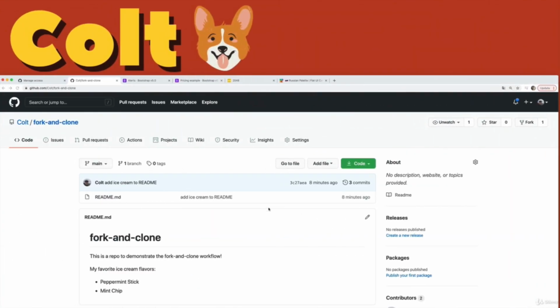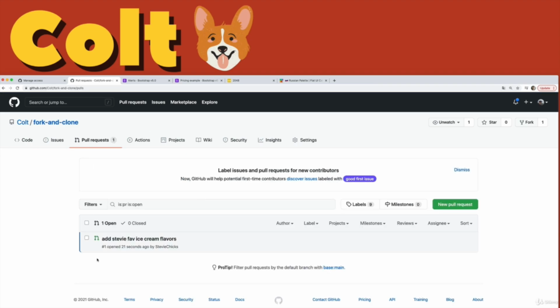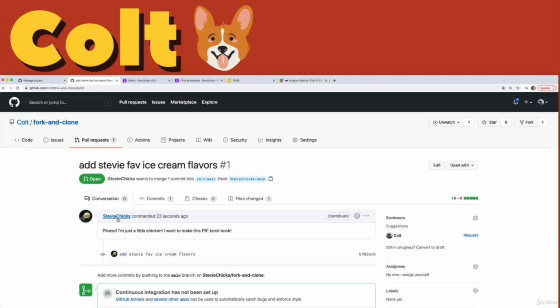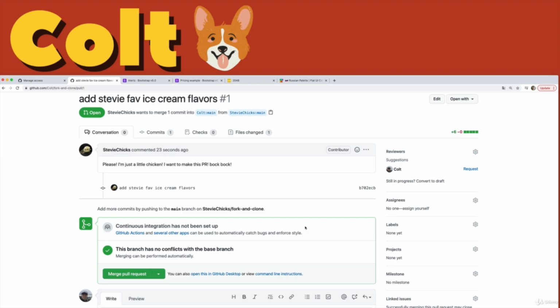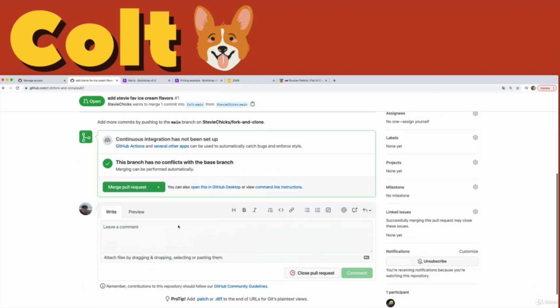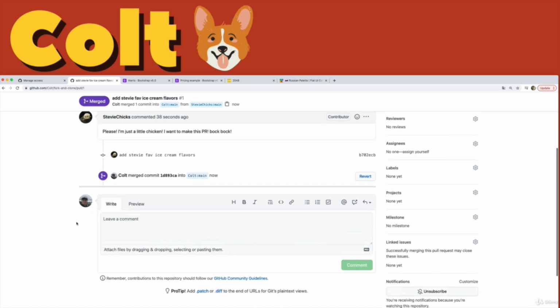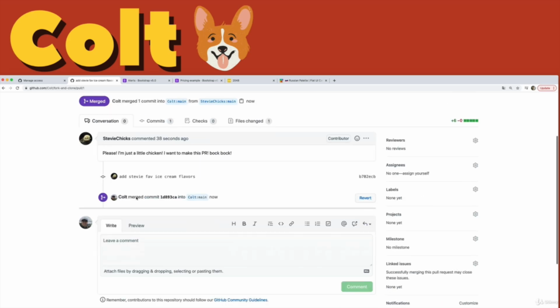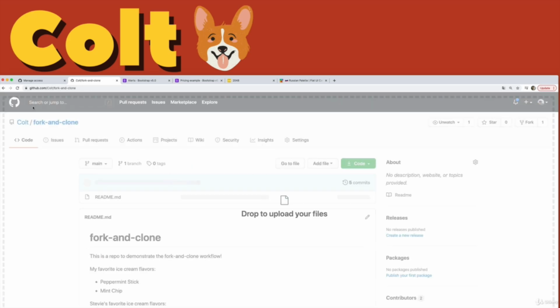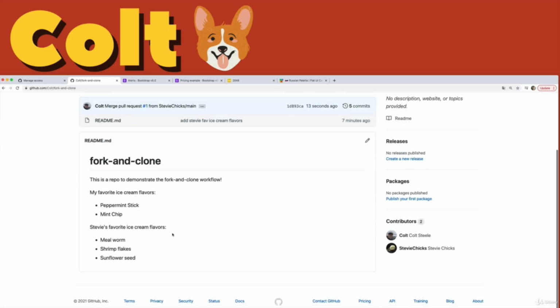Now, as Colt, I'll go to pull requests. I'll refresh and we should see a new pull request. And here it is. I am the only person in charge. I get to review and decide if I want to merge this in or not. And let's say that I'm happy with it. So I will merge it in. Confirm. Now I have successfully merged in that pull request. So that means that the original repository on my account, Colt, now has the new information from Stevie's.